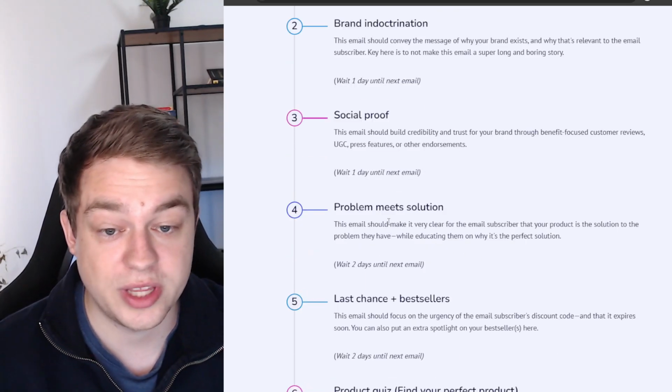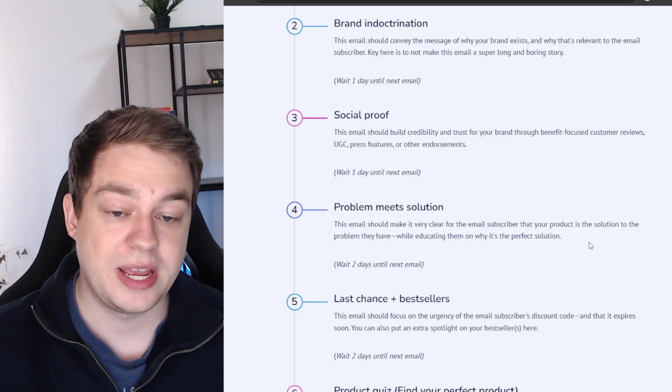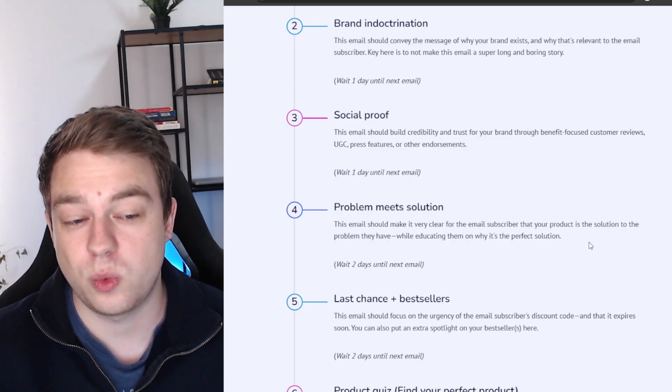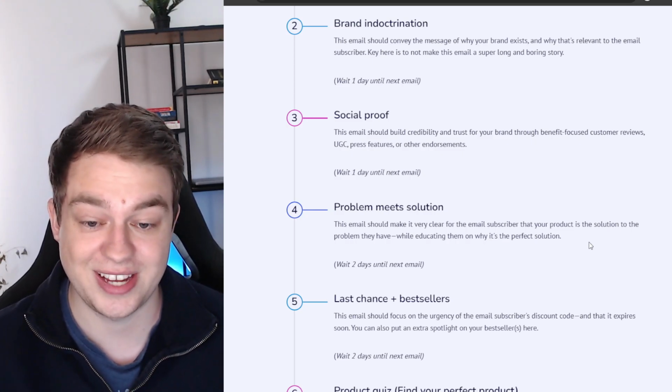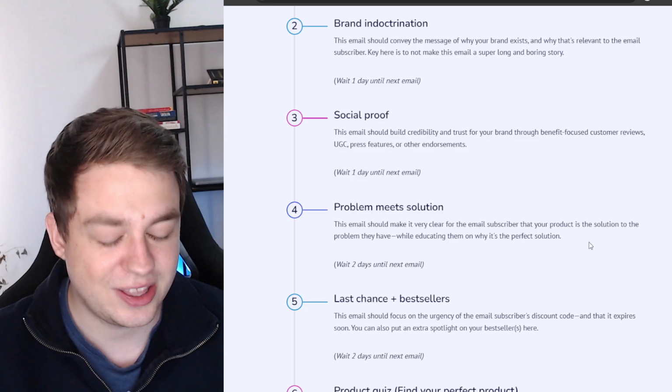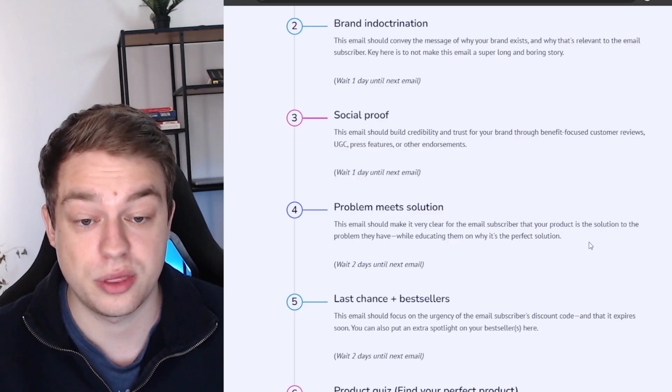Here we have one of the emails I like the most. So a problem meets solution email. Basically, you just want to make it very clear for the email subscriber exactly what your product is the solution for, and obviously make sure it actually solves a problem that they have. It doesn't have to be some very acute problem like gut health or anything like that.